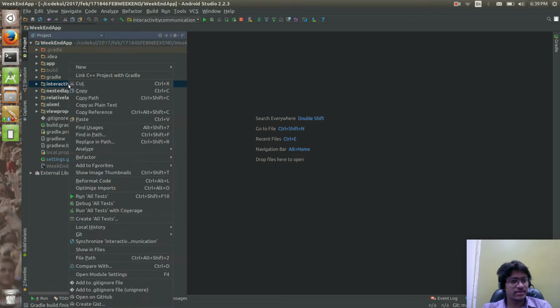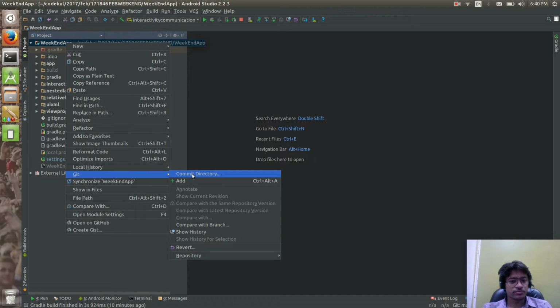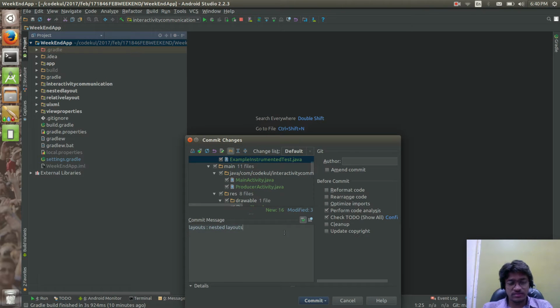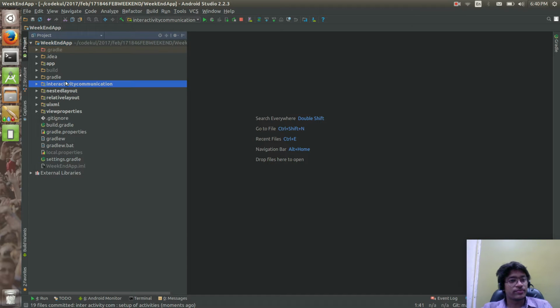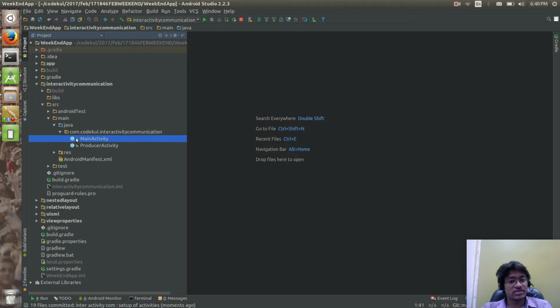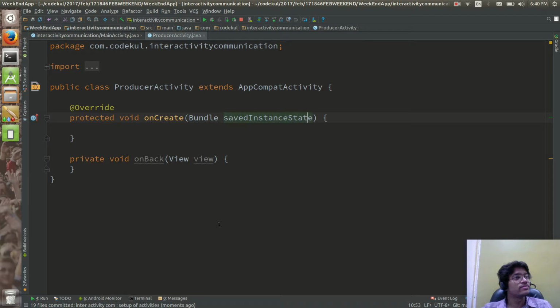Let me push that to Git. Say git add. I will share the link of this GitHub repository afterwards. Say commit, and here I can say inter activity communication, setup of the activities. And it's committed, fine. So in the inter activity communication, you have this main activity and the producer activity. These two activities we have created, and the setup is ready.